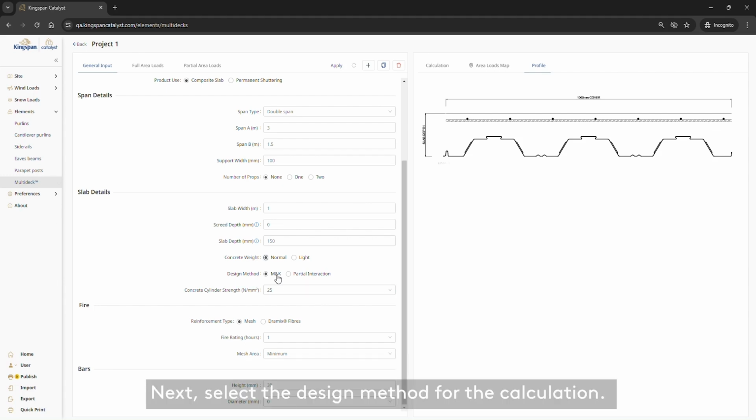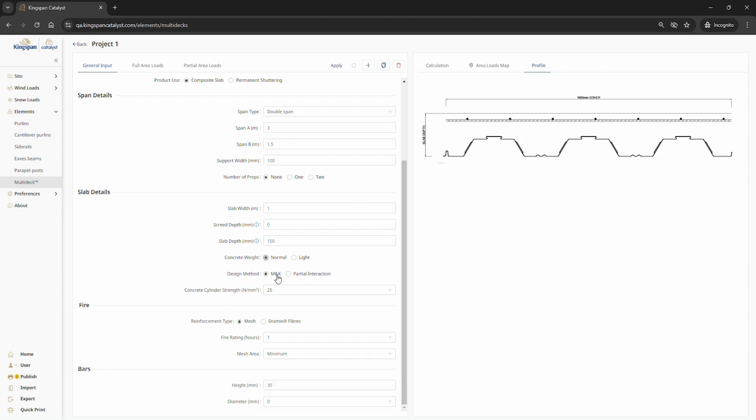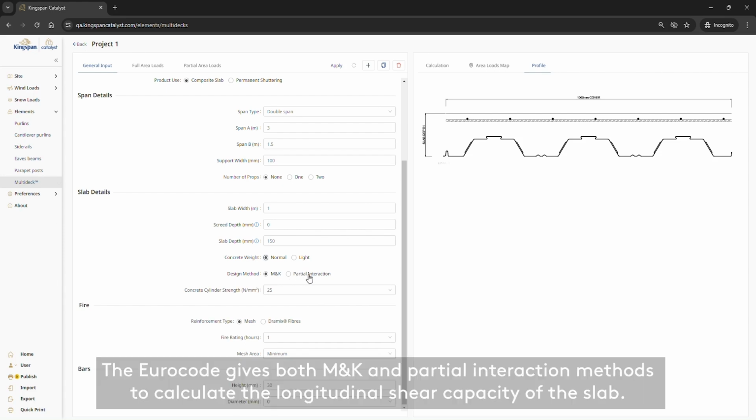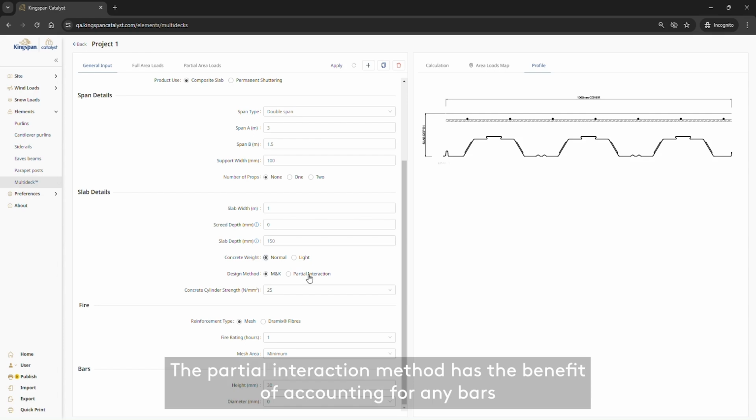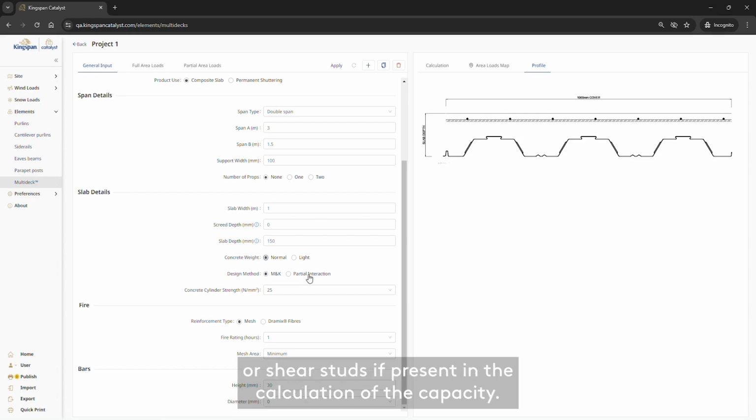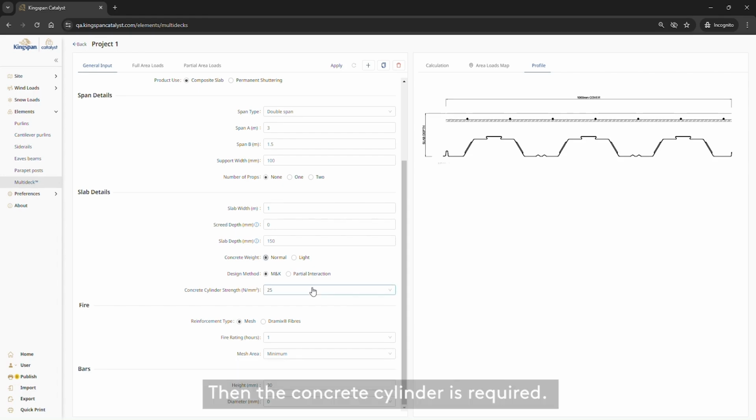Next, select the design method for the calculation. The Eurocode gives both M&K and partial interaction methods to calculate the longitudinal shear capacity of the slab. The partial interaction method has the benefit of accounting for any bars or shear studs if present in the calculation of the capacity. Then, the concrete cylinder is required.